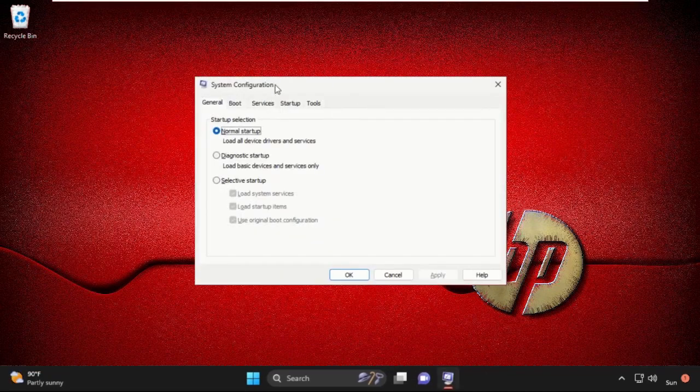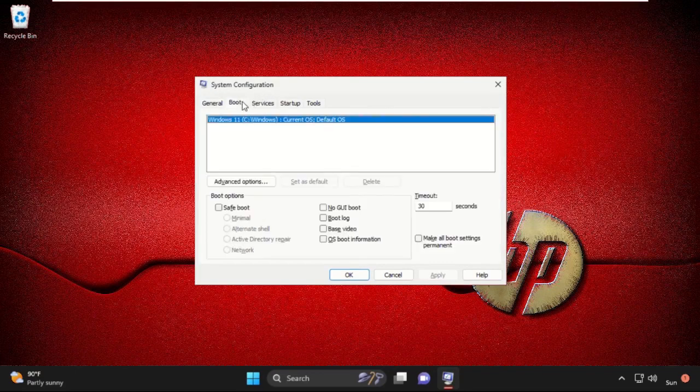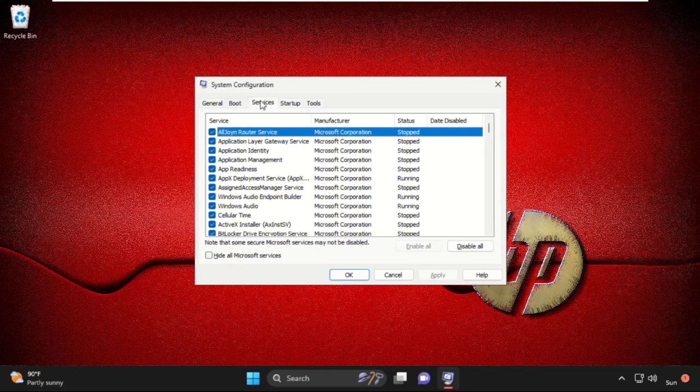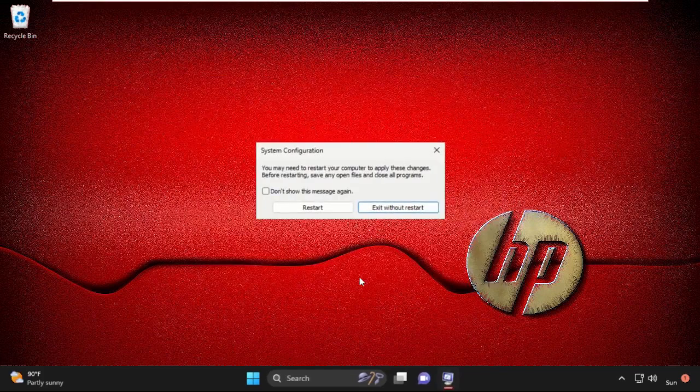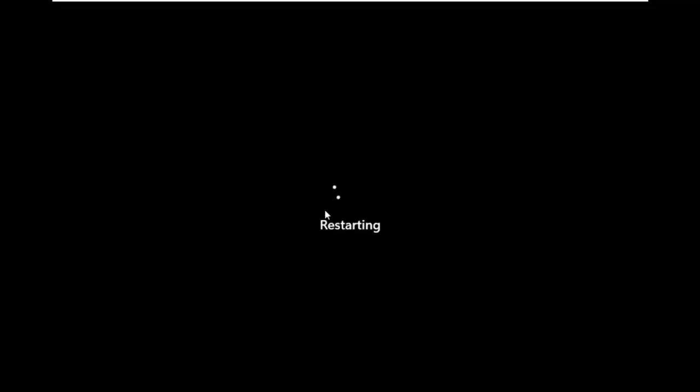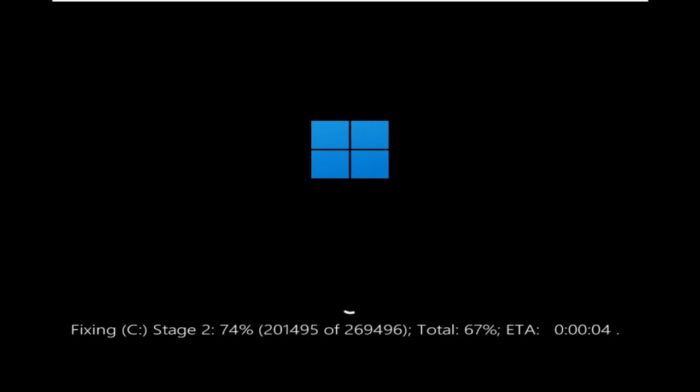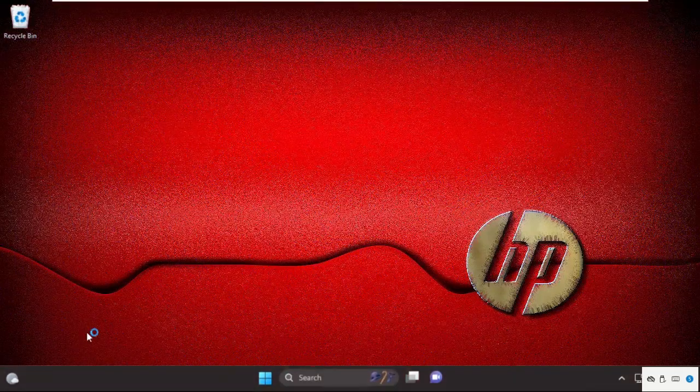Now go to services tab, then check this box and then click on disable all. Then click on apply and then OK. Now from here we can just restart our system. Simply click on restart. It will automatically restart our system and it will fix the issue. That's it guys, your problem is solved.